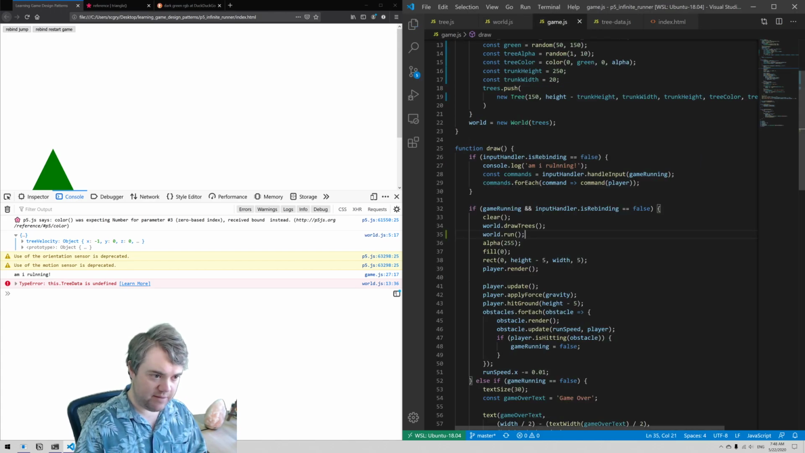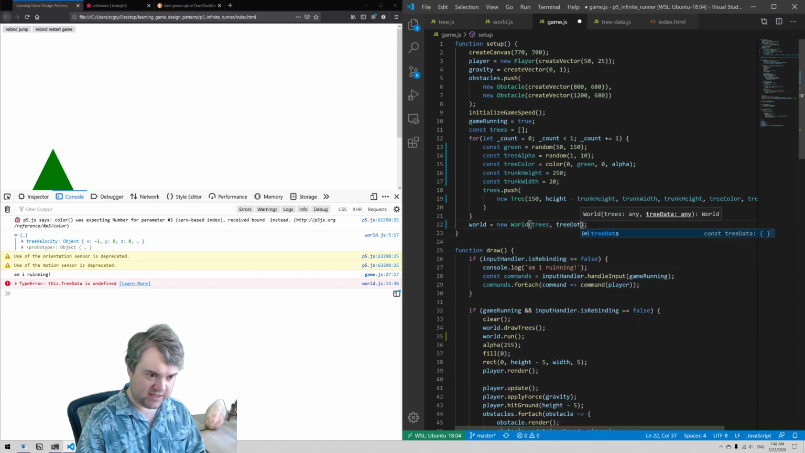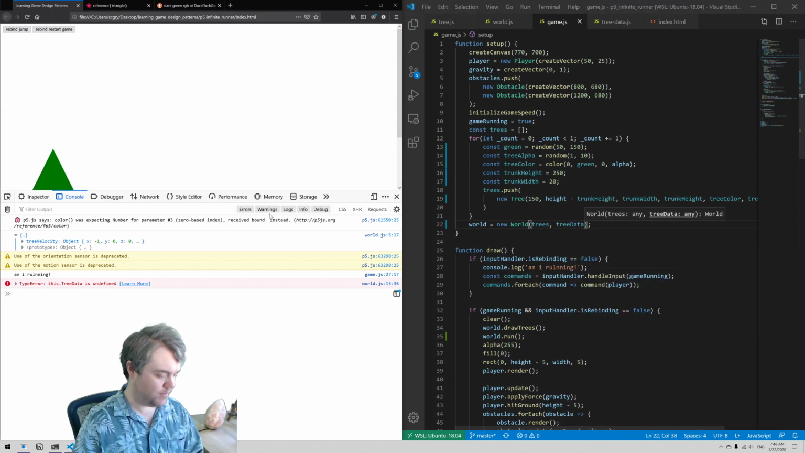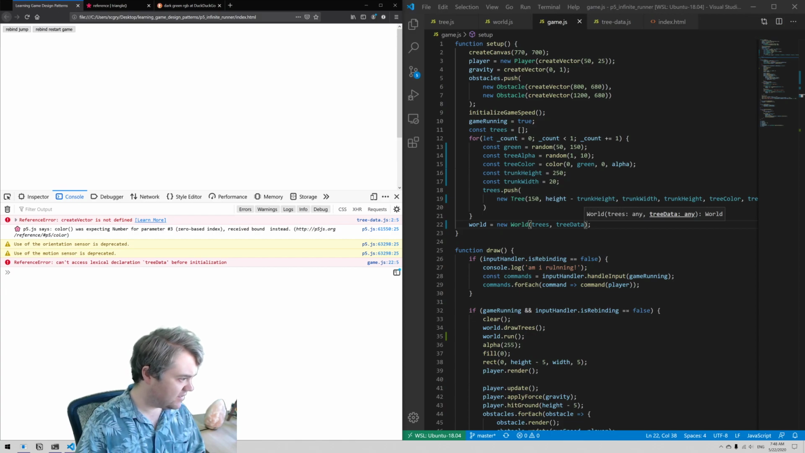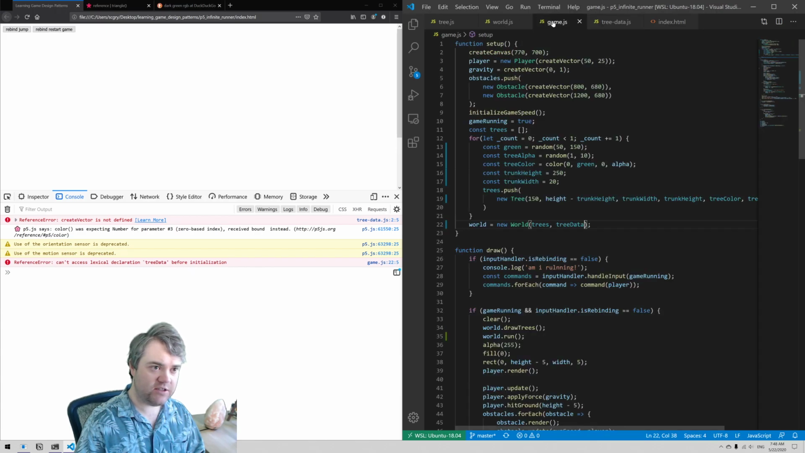In our main game here, in our setup, we initialize a new world. We also need to pass in tree data like that. And so if I do that, create vector is not defined. So that's over here, create vector. Am I just not doing create vector correctly?